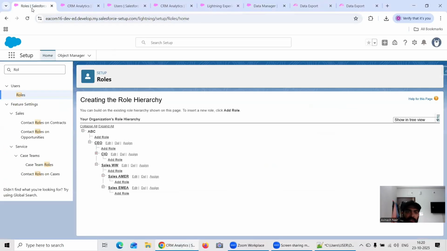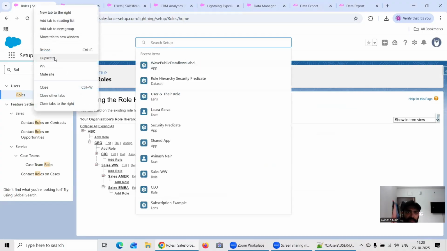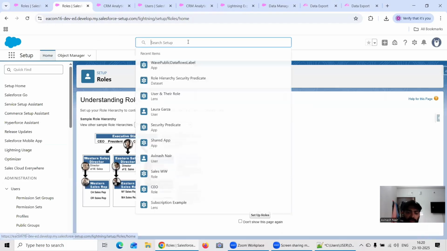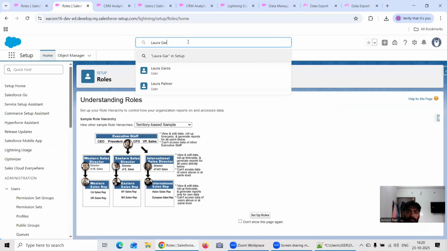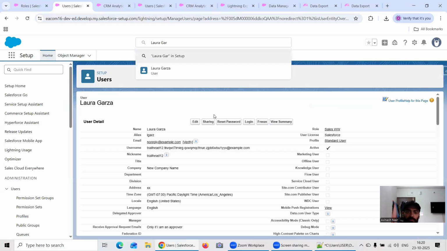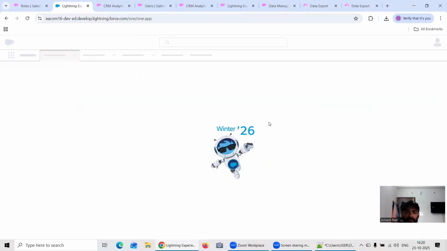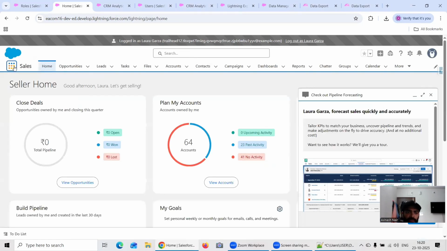Now once again, let me duplicate this tab because I don't want to lose it. Here, let me search for Laura Garza once again, go to this login button, and go to my Analytics Studio.